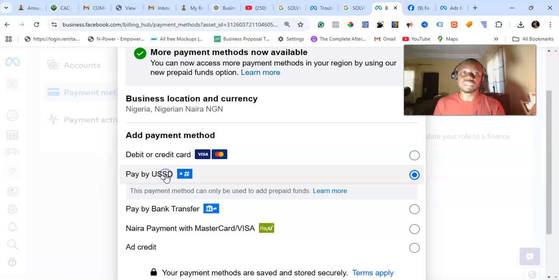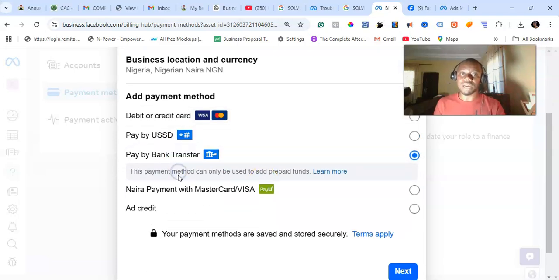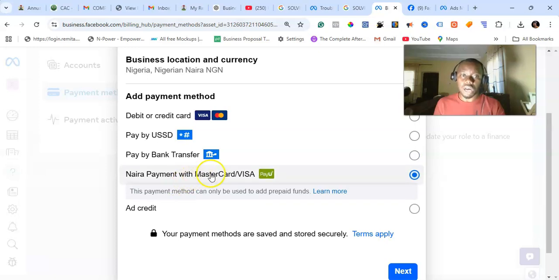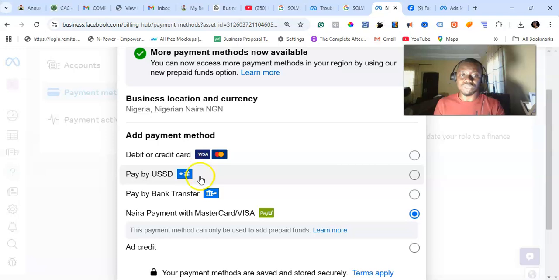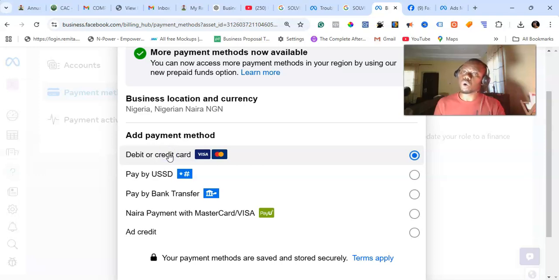You can pay using your USSD code, you can pay using bank transfer, and you can pay using your MasterCard and all, because these three options are very effective. Now the reason why: not that if you use the debit card option it will not work, it will work, but by the time you face a particular problem, it will become very difficult to resolve.